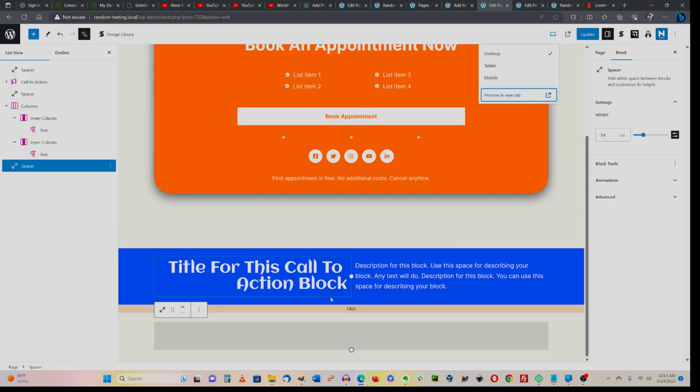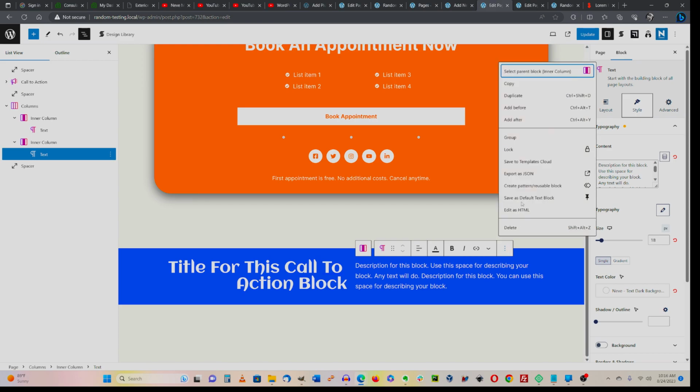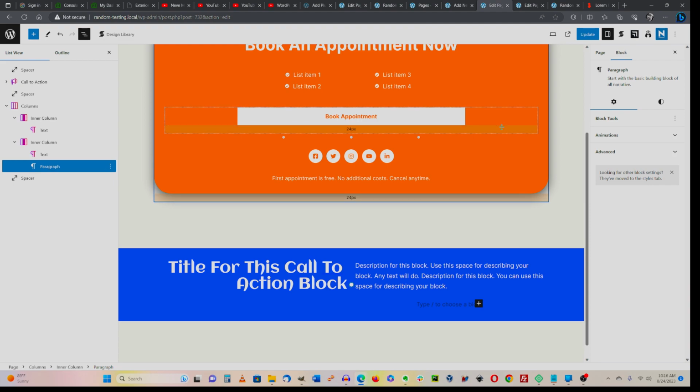Okay, next up, we want a button. So we're going to go over here to the left-hand column with the description for this block text. We're going to go over to our three dots on the toolbar. We're going to select Add After. We want it after that particular column so that it's on the right-hand side.